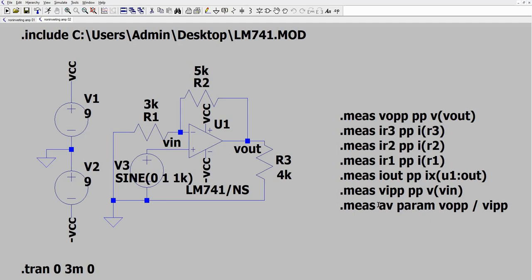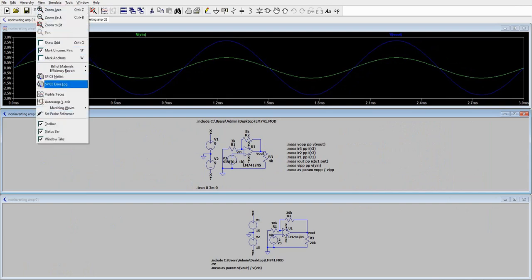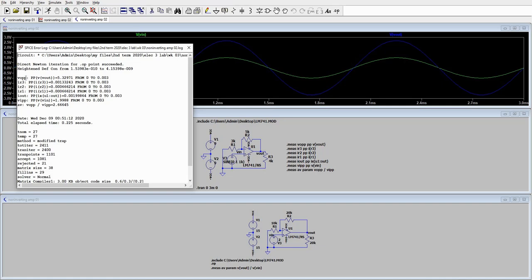For us to be able to determine the voltage gain of the circuit, given this another circuit wherein you have 5K and 3K, you could just run your simulation and view your SPICE error log. In here, you're able to get the peak-to-peak output voltage, the current across IR3, current across IR2, then I out.